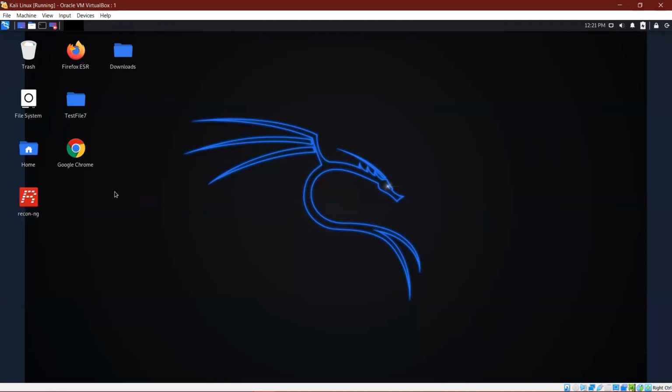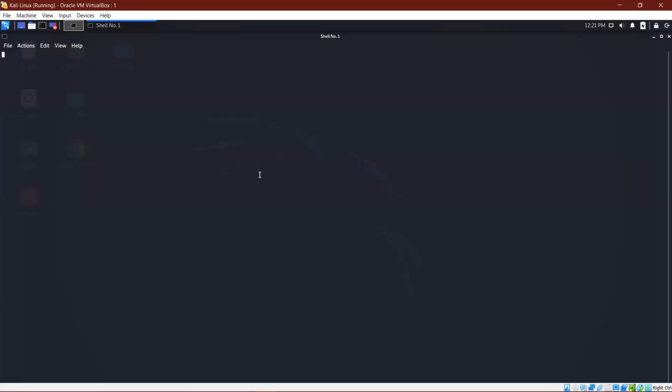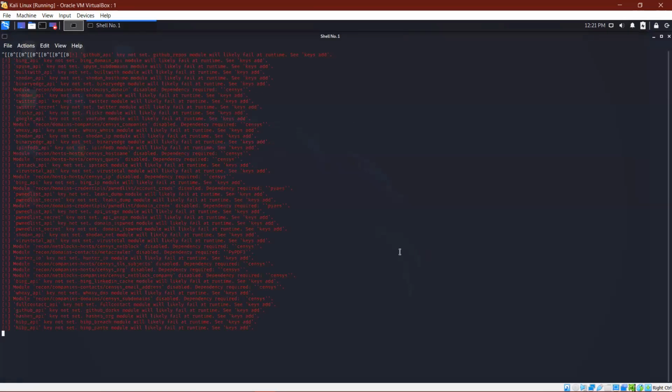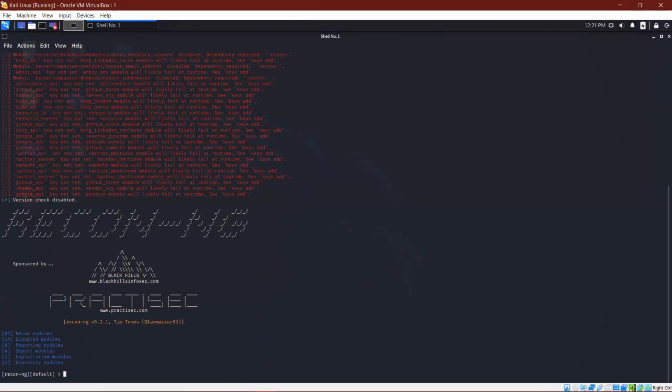Give it some time to load. And if anyone wants to download this tool, as I've said before, it's exclusive to Linux and you can get it through GitHub. Yeah, okay, there it is.